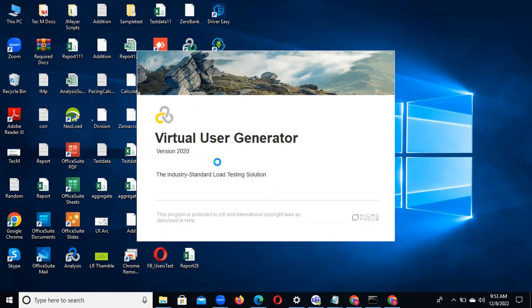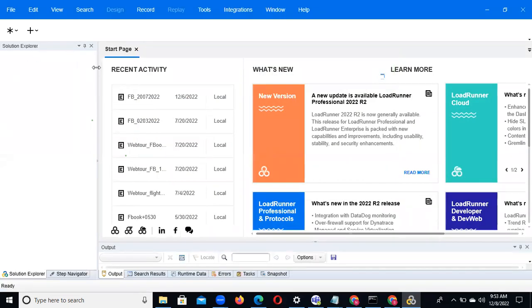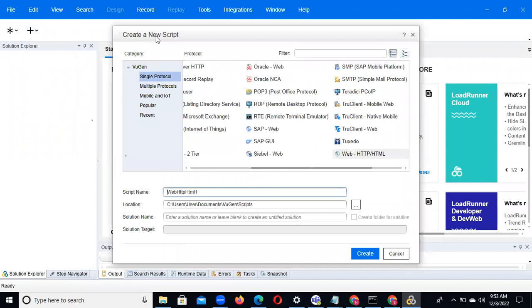This is the latest version of 2020. Once you click on this, it will open like this, and you should wait a few minutes for our virtual user generator to open. Once it opens, it will look like this. Now if you want to create a new script, here you can observe Add New Script. You just click on Add New Script. After that, you see Creating New Script.